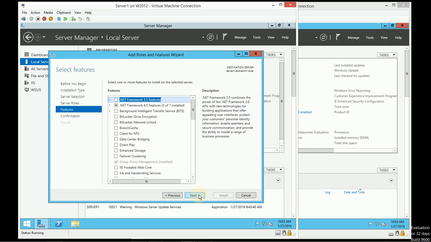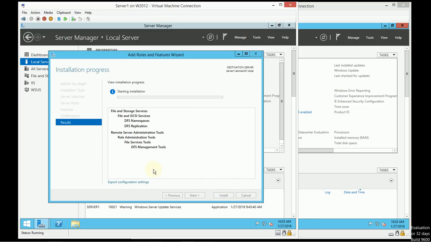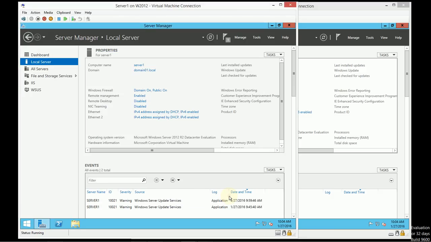We'll say next and continue through the wizard. We don't need to add any more features other than those that come along with the role, and we'll install that. This might take just a minute. When that installation completes, you'll get the installation succeeded message. You probably won't need to reboot because this isn't a service that typically changes something underneath the surface and requires a kernel restart. So we can close that out, and remember, install this both on server 1 and server 2. I've already installed it on server 2, so we can move on to the next step.